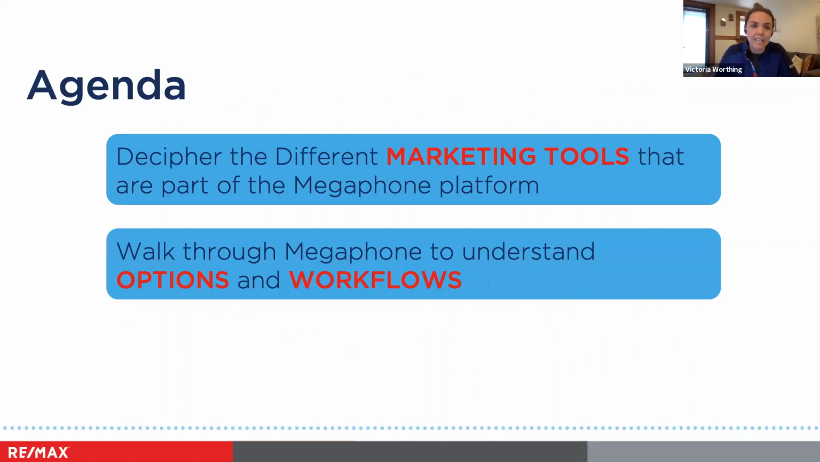So what we'll be covering today is the different marketing tools that are part of the Megaphone platform. You have your advertising tools, your digital marketing tools, your print tools. All of these are available in this one place, making it really convenient for you and your marketing efforts for your business.